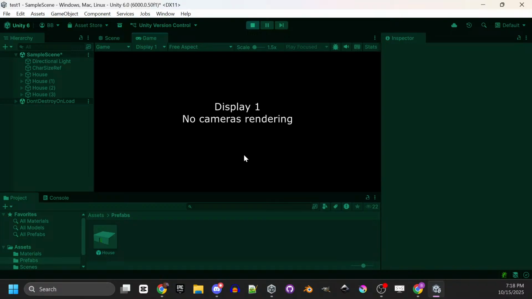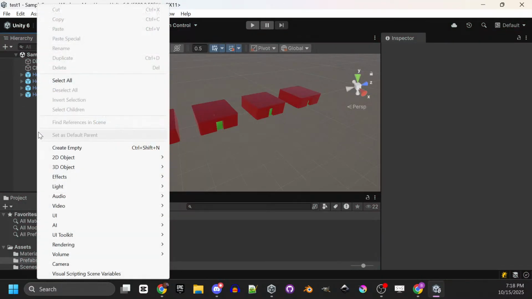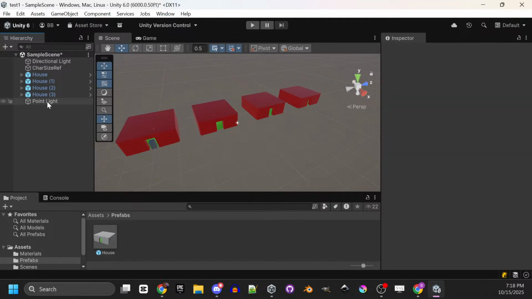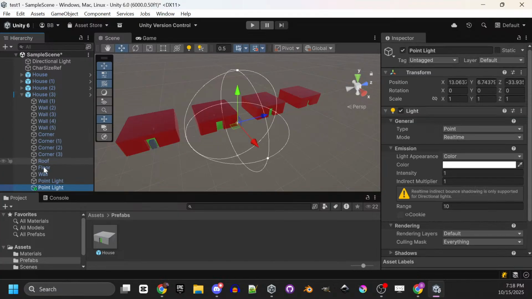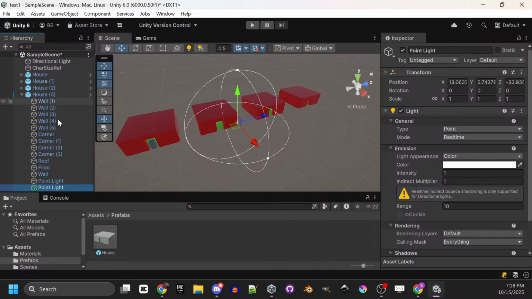Did you add the light when you're in prefab editing mode? That's what you want to do. You have to be in prefab editing mode for something to be added to the prefab and appear in the instances. So if you add a light here and try to drop it into one of these houses, you'll see this little green thing, which is a way of saying this is only in this instance, it's not part of the prefab. You could actually say apply it to the prefab, but that's a little bit advanced.